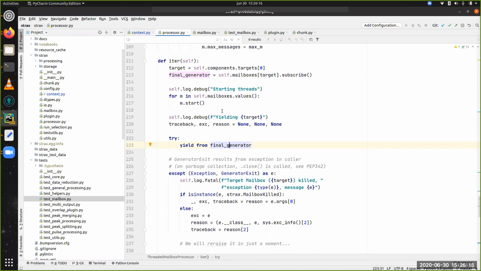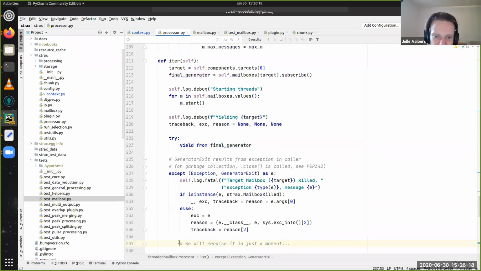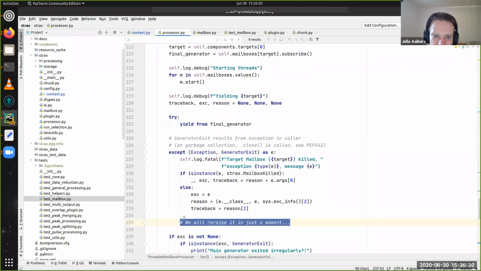Okay. Can anybody tell me why we're not re-raising this exception here? Why we're doing that later? Seems like an easy thing to do, right? You have an exception, and let's re-raise it. What's the problem?